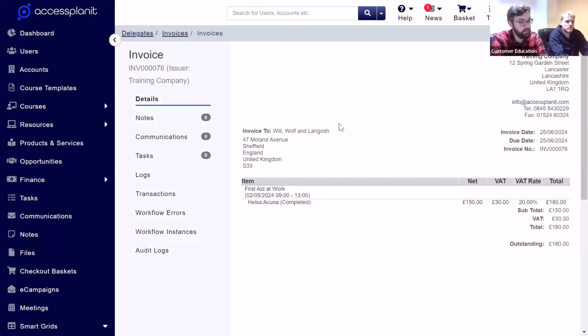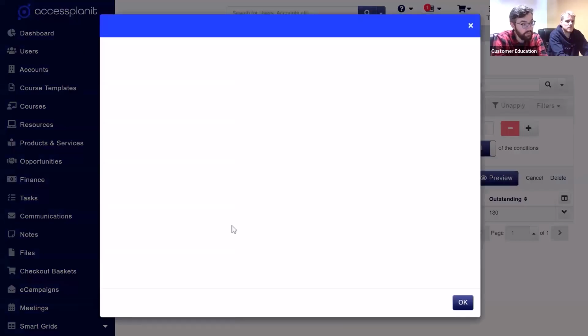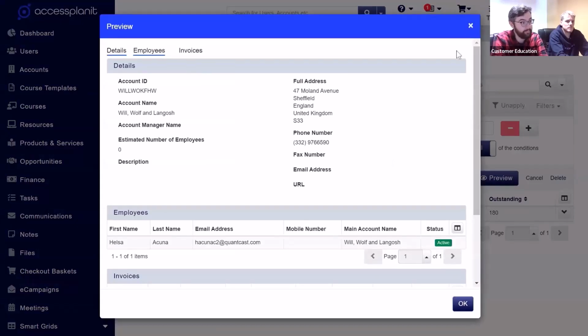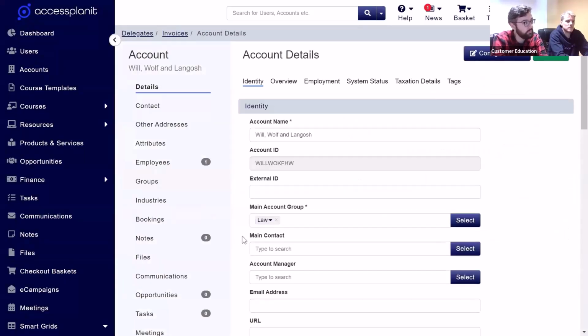Nice one. So moving back to the invoices data grid, the target label is also a dynamic label. We can use this to get more information about the customer who has been invoiced. We can preview, and that will show us a pop-up. It'll show us details about the account. And we can also edit to view more info and to make changes. There we go. Gives you a little form there.